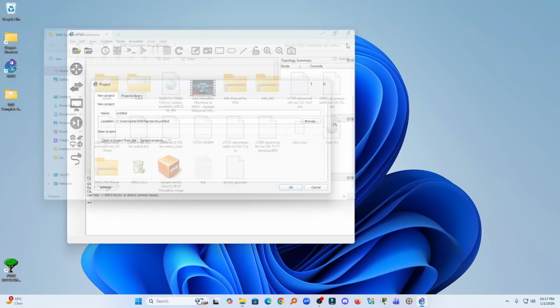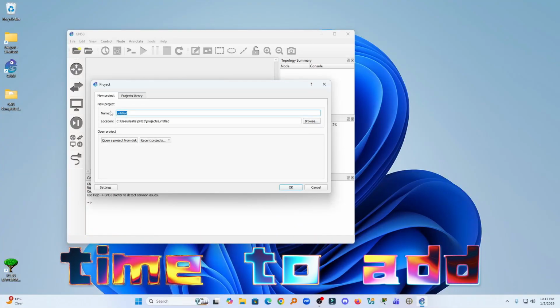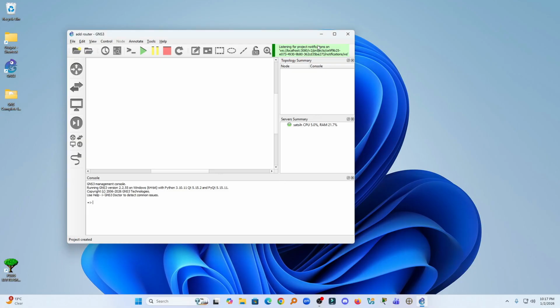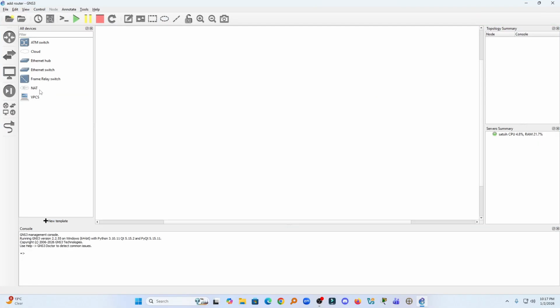Now, how to add this image? First open GNS3 and give the project a name. Suppose "add router". Then click on OK. Once it's done, you can see in the router section that by default you can't see any routers here.